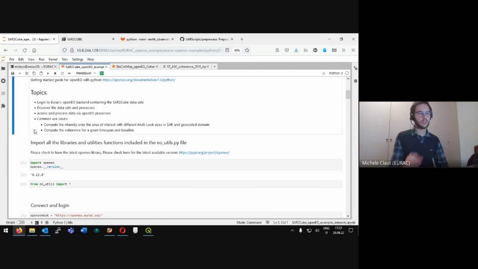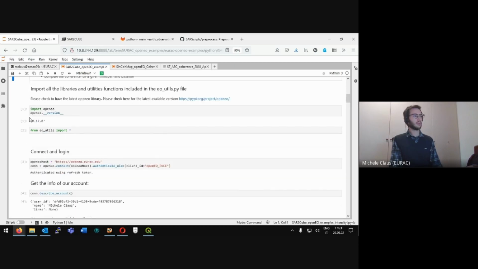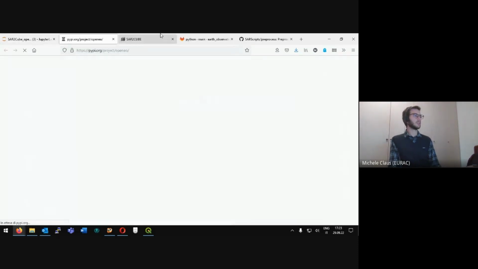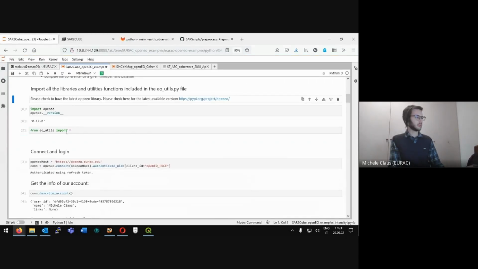The OpenEO processes will just try to compute the intensity of Sentinel-1 in this case. And yeah, then we'll see how much time remains. Just to remark this point, always check the OpenEO library version that you have. You can do this by checking the version like this, and also checking the one that's available online, so that you're aligned with the latest features that are available.